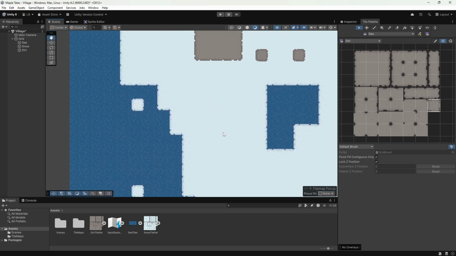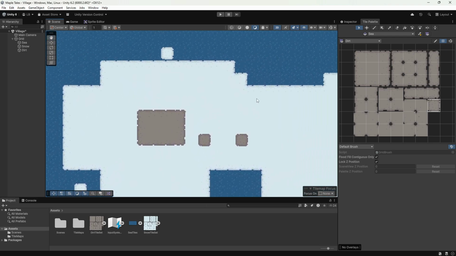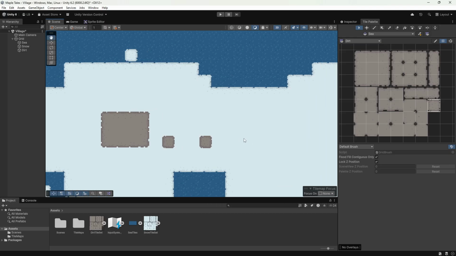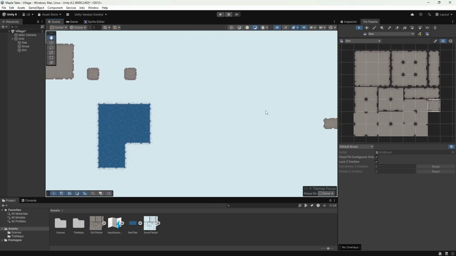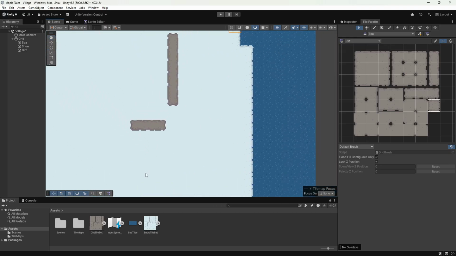Next time we're going to be taking a look at bringing in a character so that we can set them up to animate and walk around this little island so that we can see where things are and get a character set up.